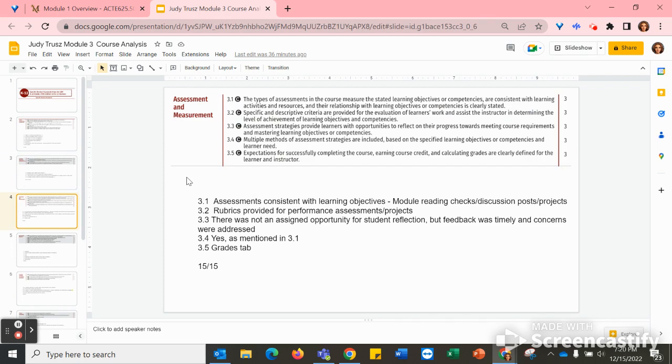The third one was on assessment and measurement, which was basically what this course was all about, which was fantastic. So they got all points on this one. The assessments were consistent with the learning objectives, and each module had reading checks, discussion posts, and projects. There were rubrics provided for performance assessments and projects.